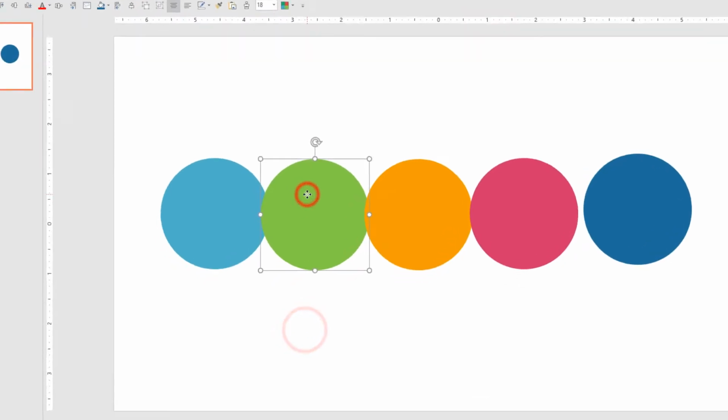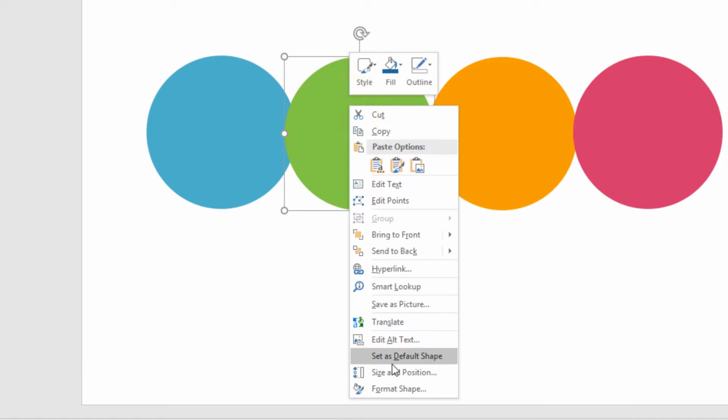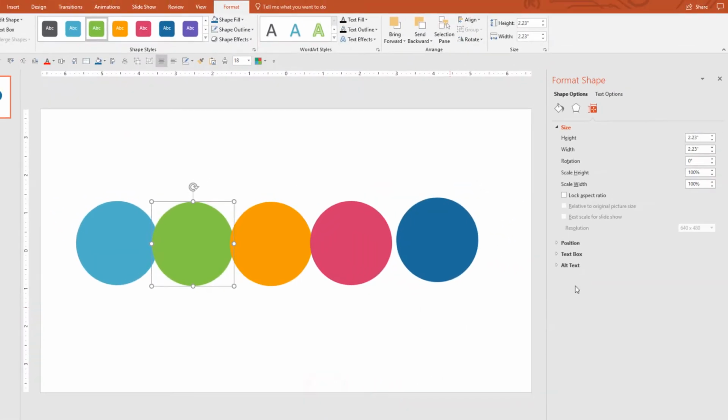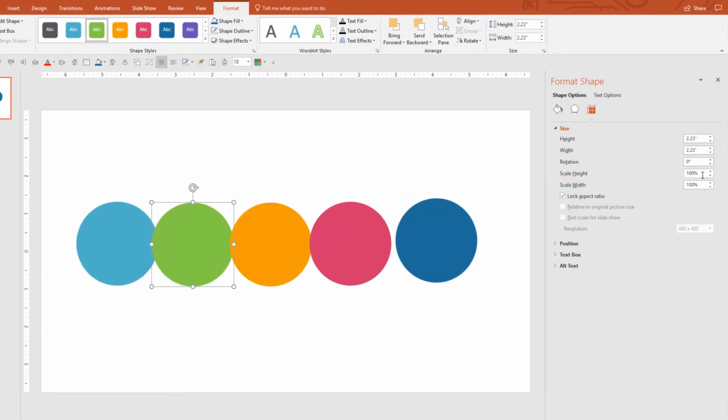Now we go to size and positions menu. You right click on the shape, then click size and position. You increase size by 10% for each circle.